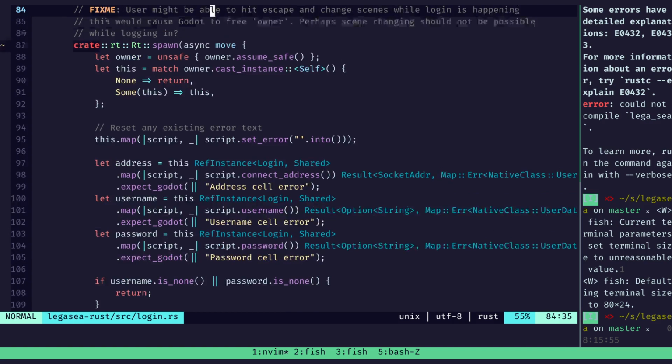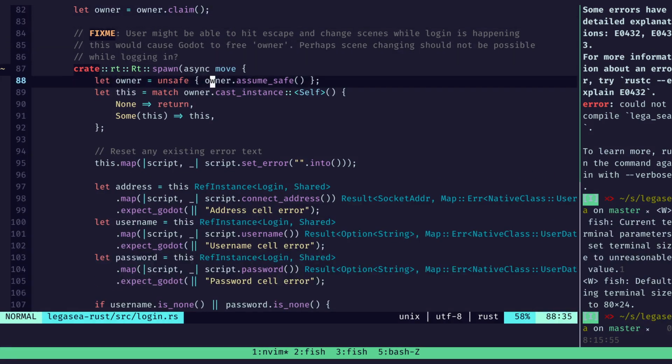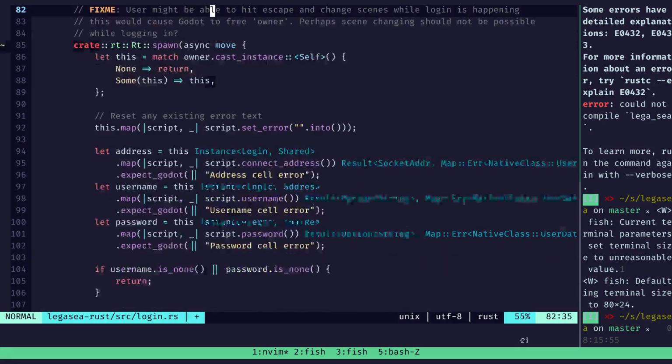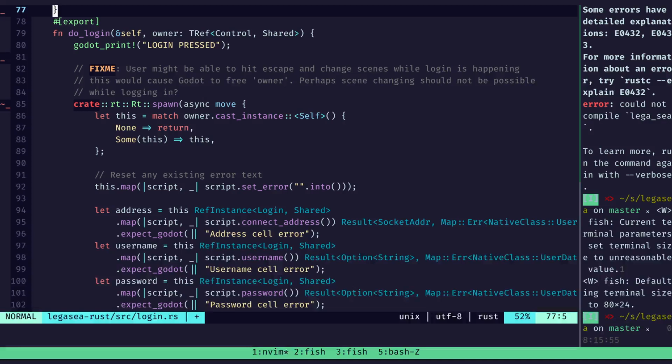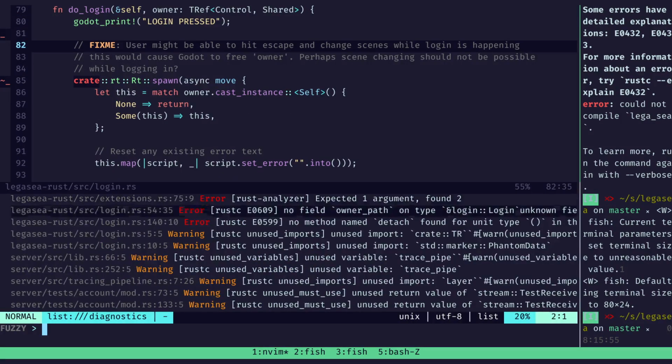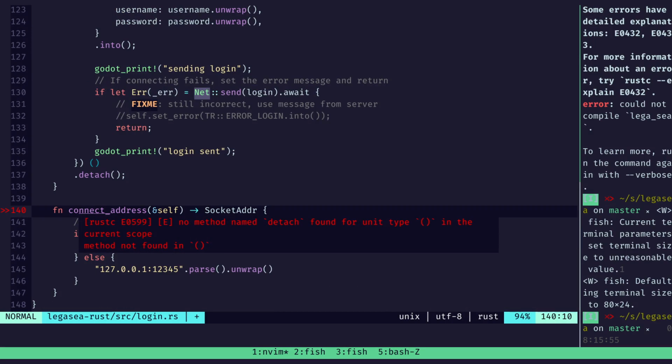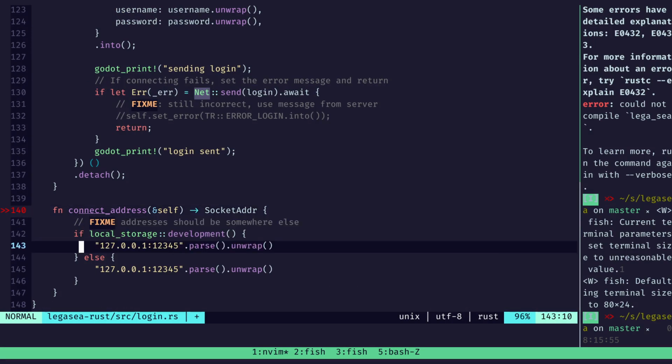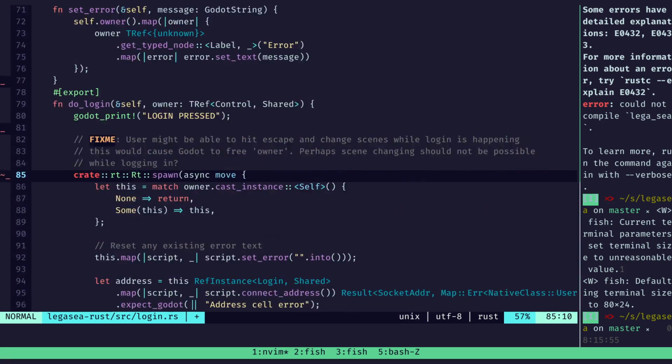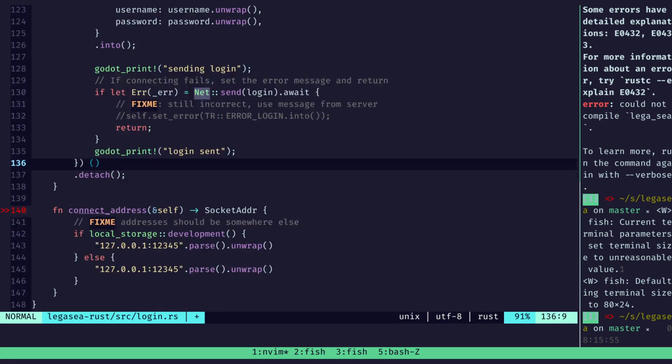I don't think we have to do the claim bit. Now this. Oh, no method named detach on there. Okay. Good. Yep.